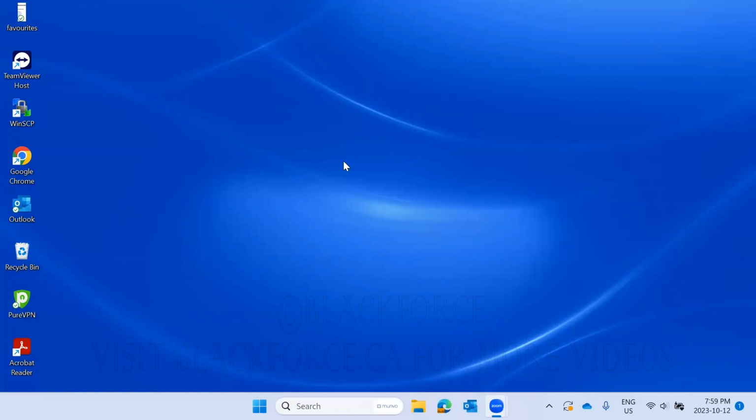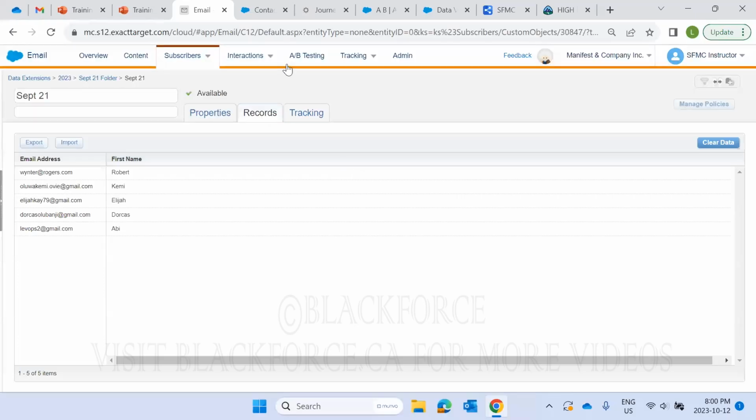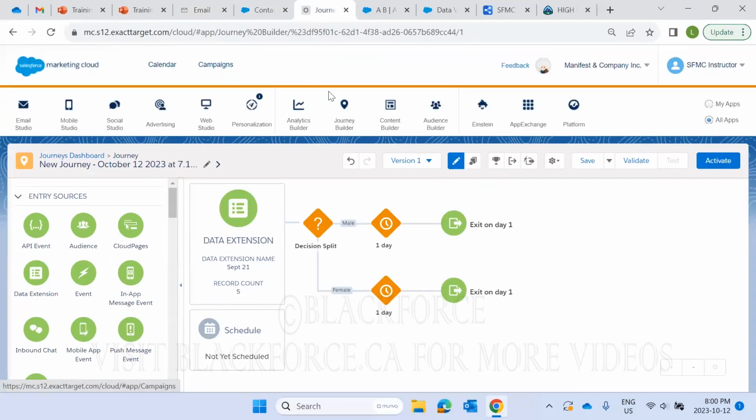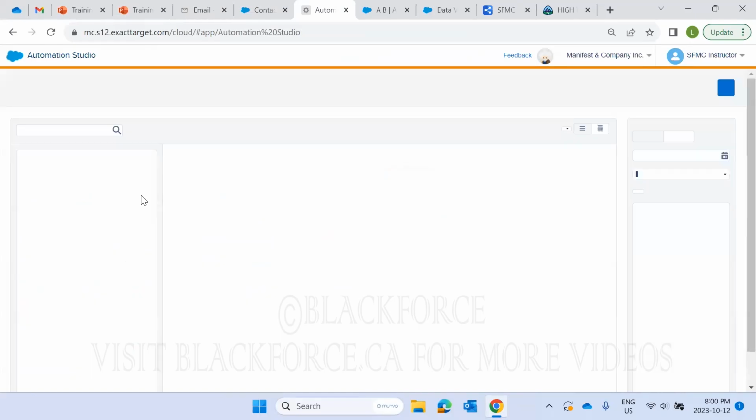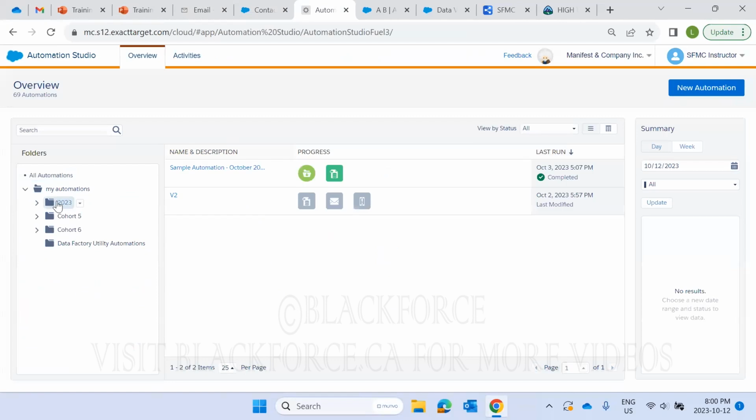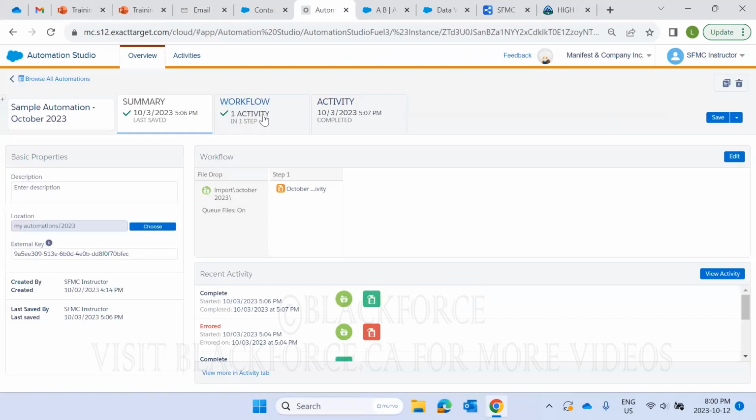Yes. The contact deletion process can be scheduled using an automation. So it's a combination of several things. Typically, when I do it, I build an automation. Let's go to Automation Studio. So I'll have an automation with several activities. Activity number 1, let's say this was my automation.